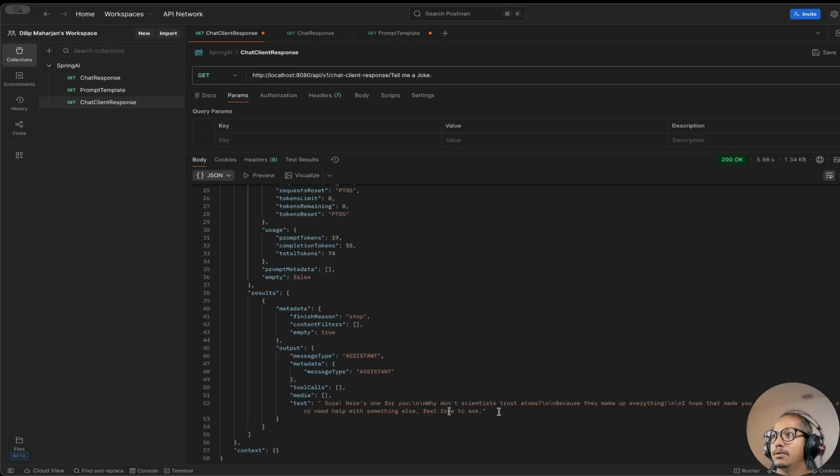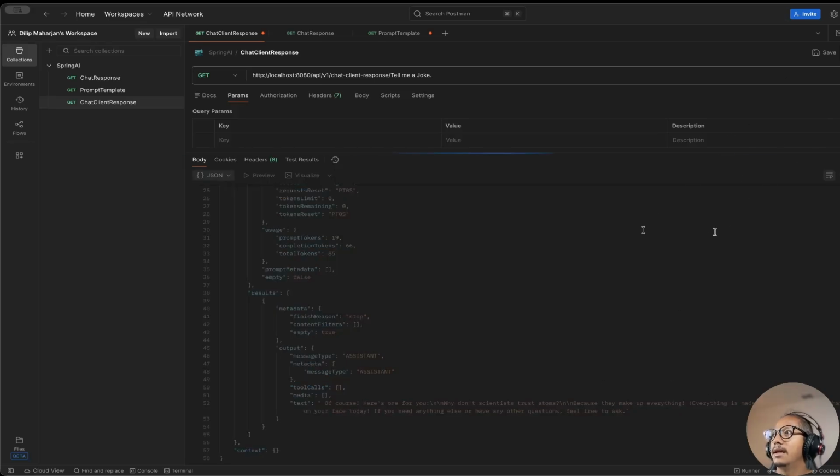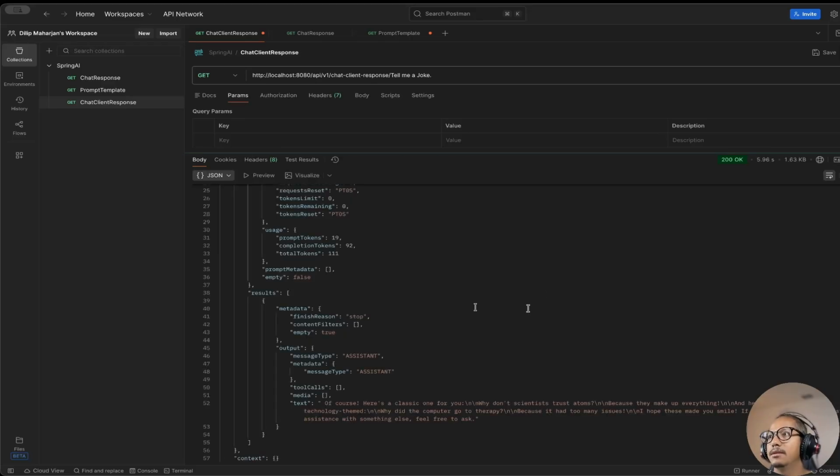Here's one: why don't scientists trust atoms? Let's see if I get a different response if I keep making changes. See, now there's a different response. Let's go, trust atoms. So there are different responses. The length differs, it is just trying to be more creative. It's not spitting out the same response all the time. Though it has a similar context, the response is different because it tries to be creative.